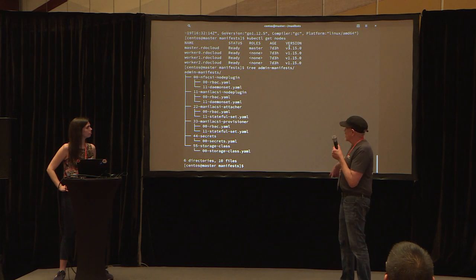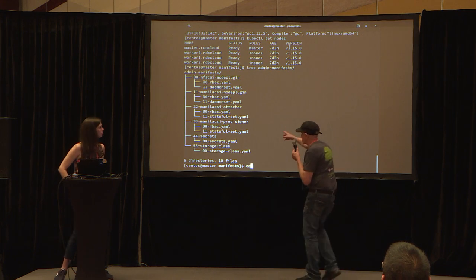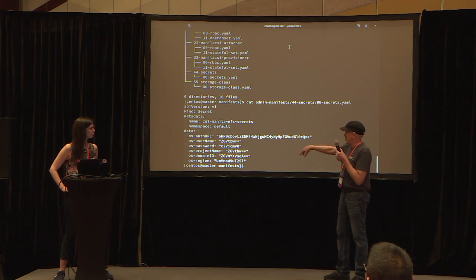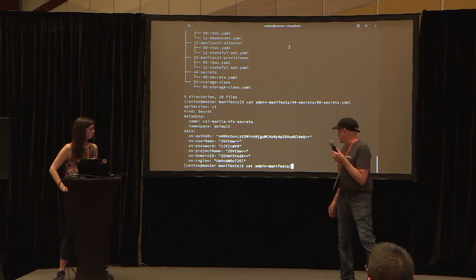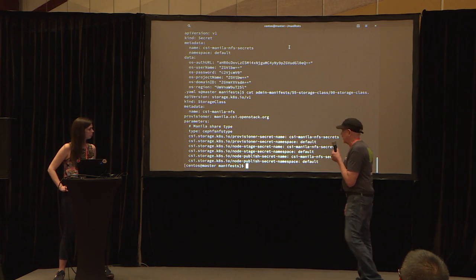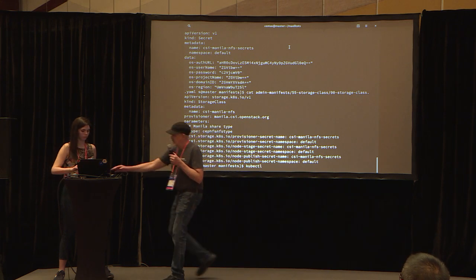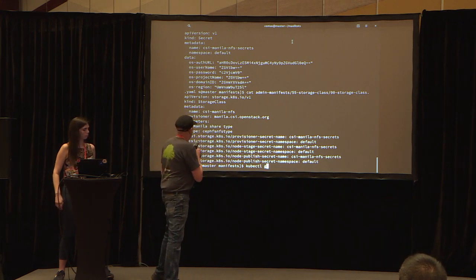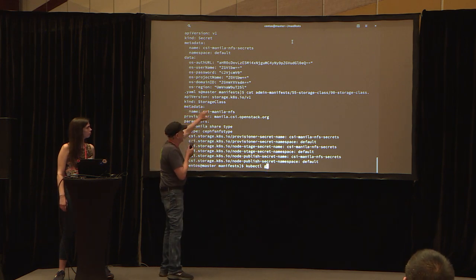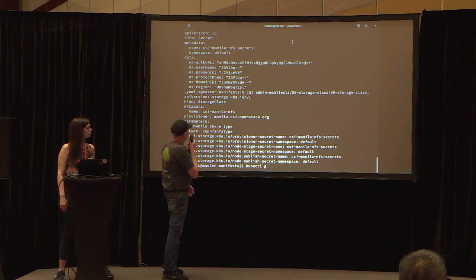Here are the manifests that I just saw earlier that I just had on the slide. For example, the secrets file looks like that. A script produced it from your OpenStack credentials. Here's the storage class that's defined at the moment here. You can see here, the storage class has a name. It's using the Manila provisioner.